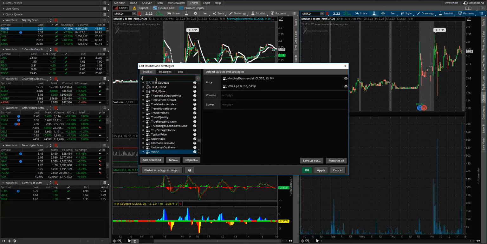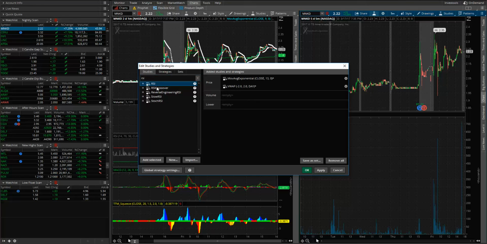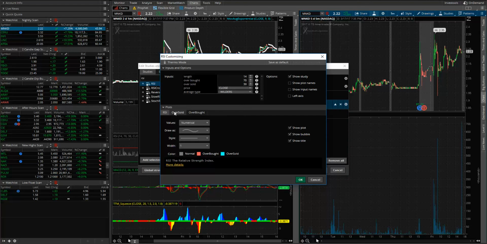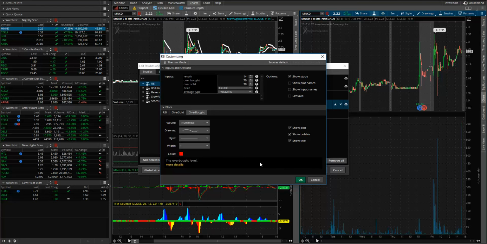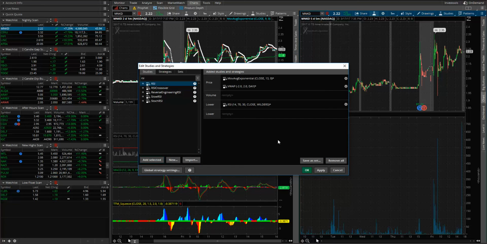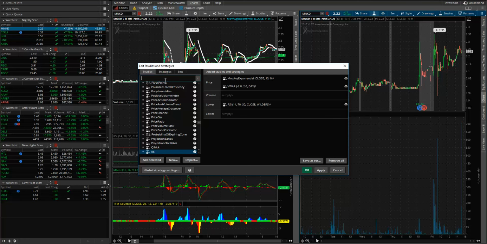And then on the lower, I always like to have the RSI, so I can go to RSI, and I can do the same things that I did before. Oversold, I make this green. Overbought, I make this red. So I'm going to go to more. I like that red to pop for me. And I hit OK.